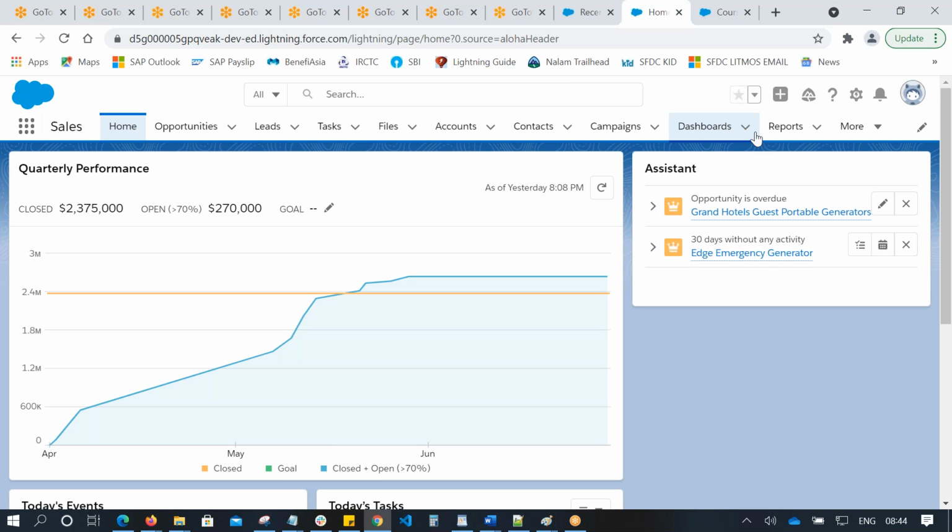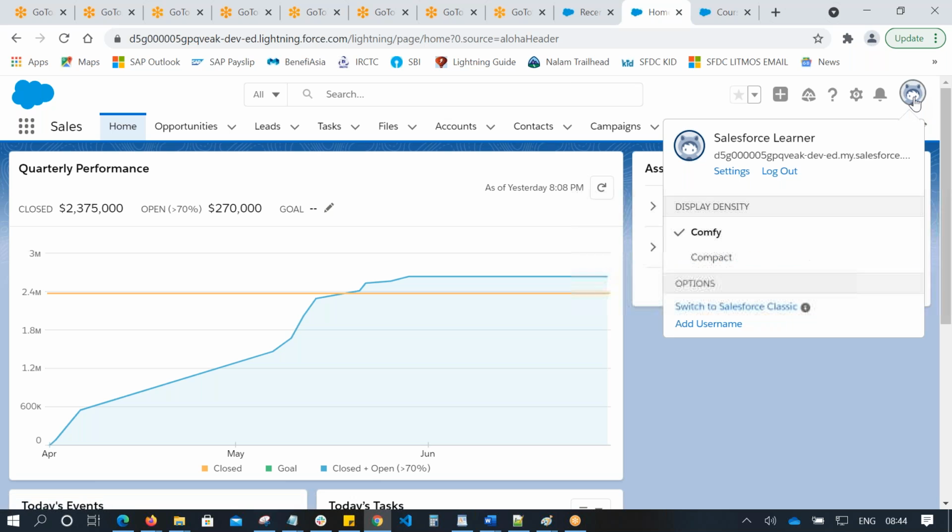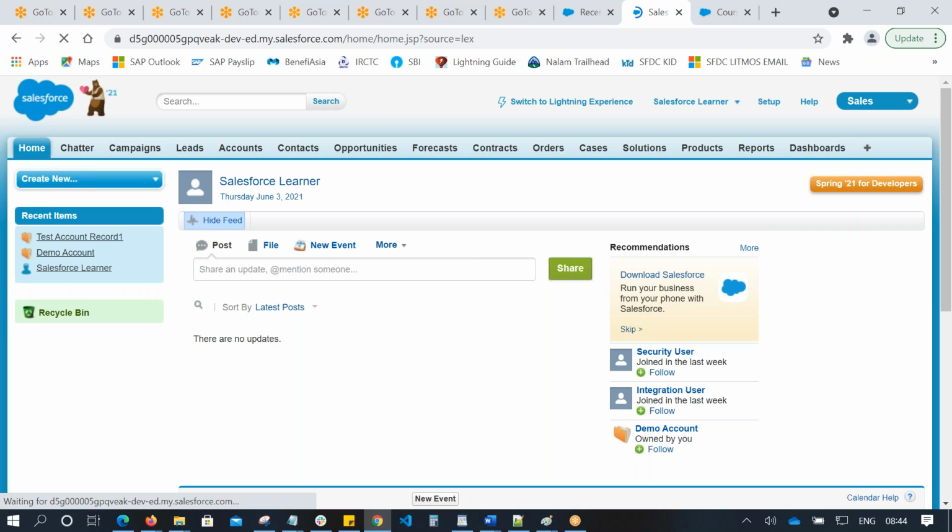We have created two custom objects, and for these two custom objects I want to create a custom tab. Just click on Setup. Let's create this custom tab in the classic version, then I can show you the same navigation in Lightning. So let's switch to Classic first. I want to create a tab for the student object and the course object, so in this tab panel I want to show a Student tab and a Course tab.